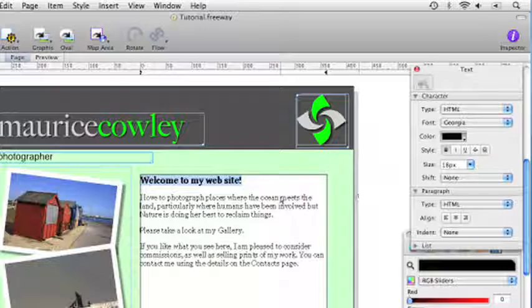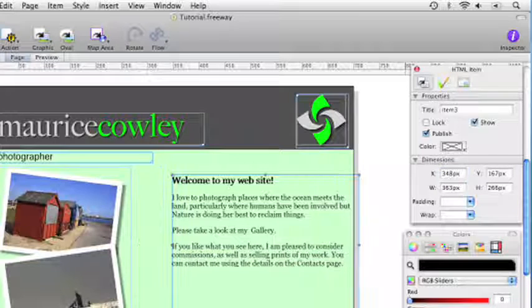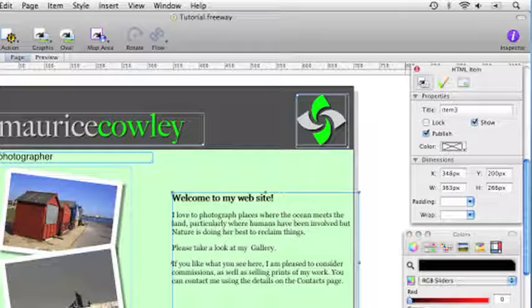So we command click on the item to get back to the general tab of the inspector palette. We want to set the X value for the position of this item to 348 pixels, the Y value of 200 pixels, and the width and height is 350 pixels and 180 pixels for the height.